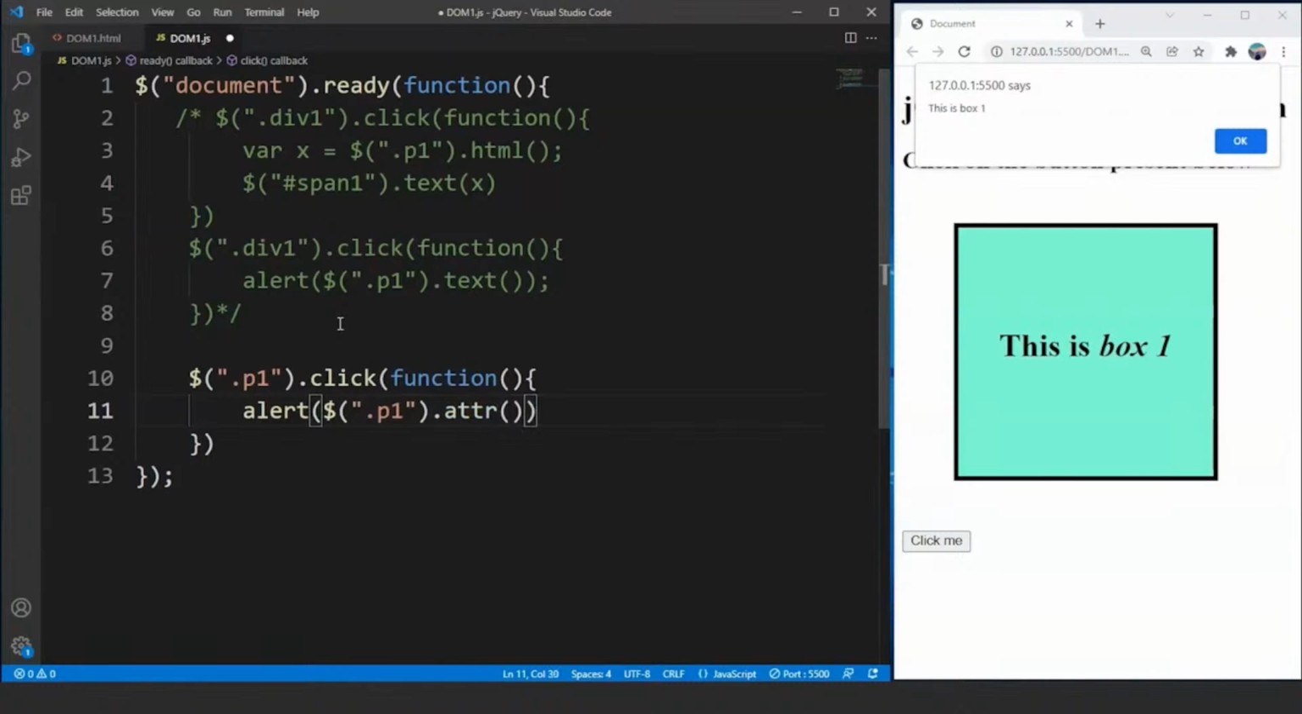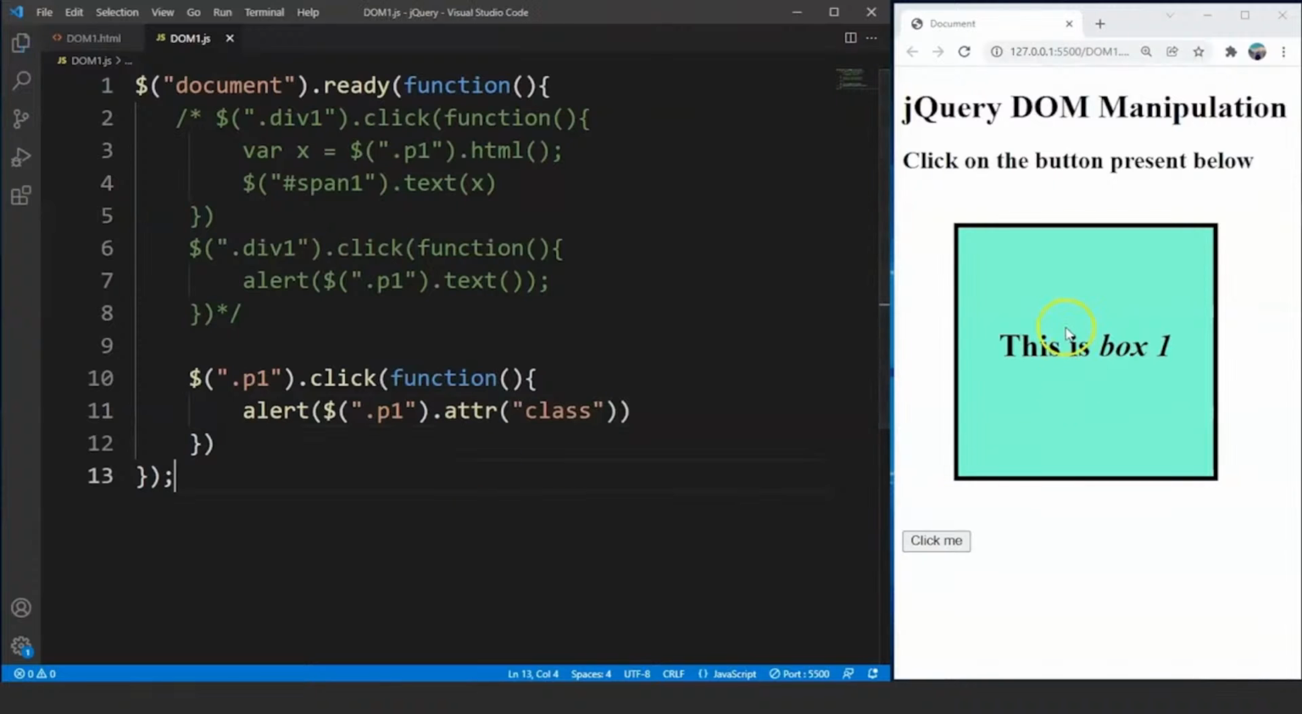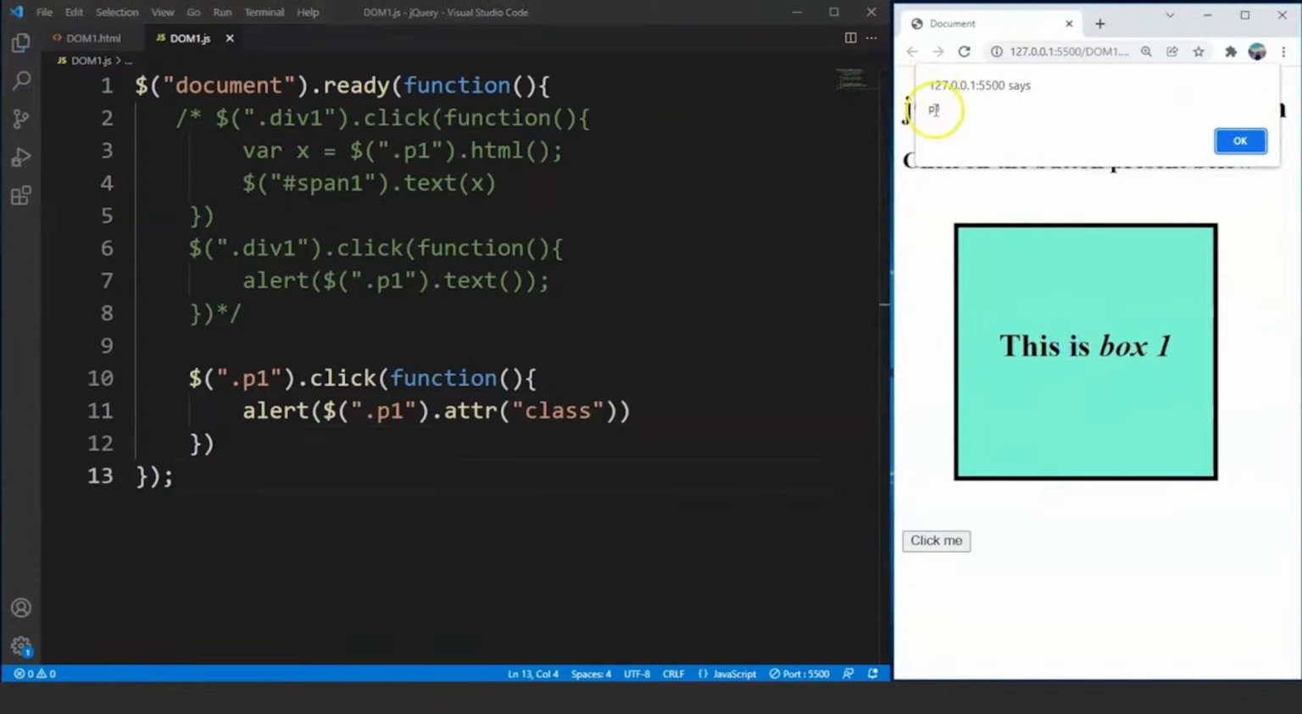Then we'll write here, let's say, class. Fine. Save this piece of code, go to the browser, click on the box, and you can see it says p1 over here. This is a class name. We can't change this class name for now.